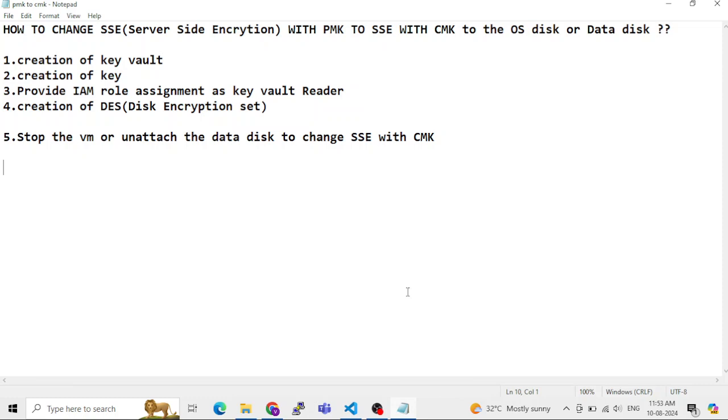In this video, we are going to see how to change the server-side encryption with platform managed key to server-side encryption with customer managed key for the OS disk and data disk. By default in Azure Cloud, if you create a virtual machine, it will have server-side encryption with PMK only. Many organizations require CMK with SSE. So let's see how to do it.